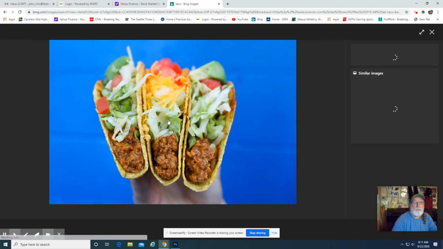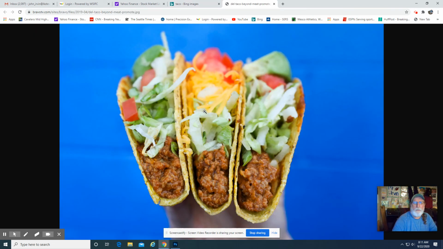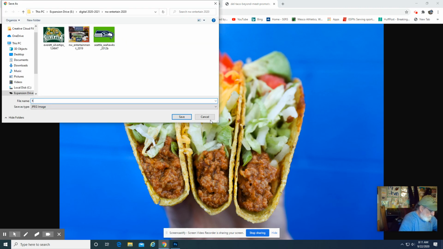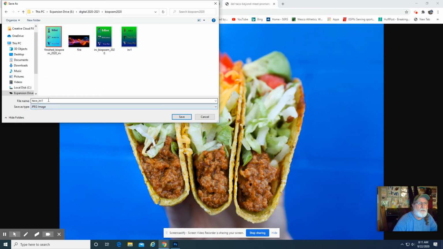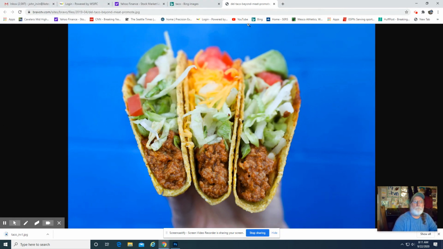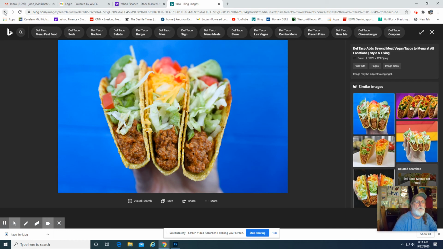I'm going to double click the image. I'm going to double click it again. I'm going to right click, save image as, Taco Herb 1. And it has to go in the correct folder, which is my biopoem folder. Taco Herb 1, biopoem folder, good. Hit save. Let's go backwards.